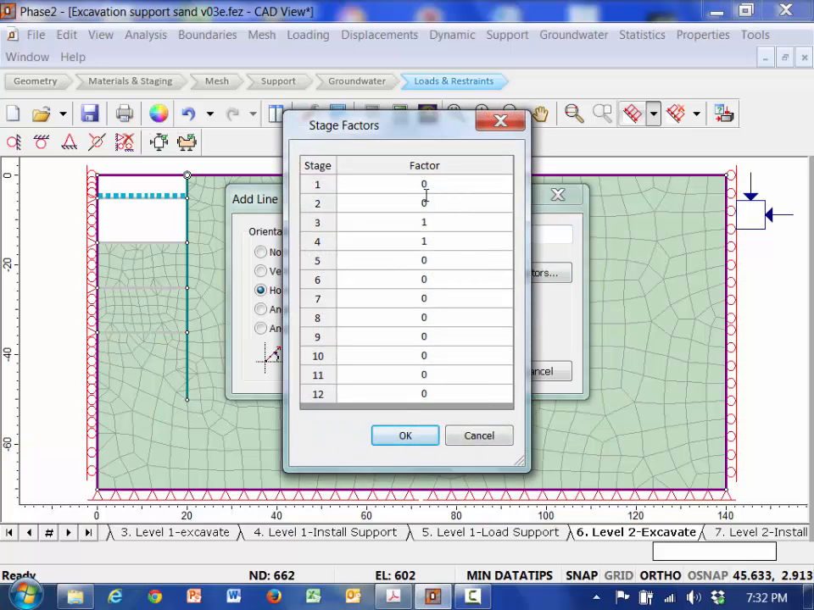Now in this case, this is the second level, right? We don't want it at the first stage. We don't want the second stage. We don't want a third and a fourth stage. We want this, and the fifth stage is where we remove the load. So the sixth stage is the excavation, see down here, sixth stage is a level 2 excavation. That's when we want to put the load on. So we're going to put one in there. The seventh stage is where we're going to drop the strut in for that layer. So we're going to put one in there, and then we're going to remove it for all the other ones.